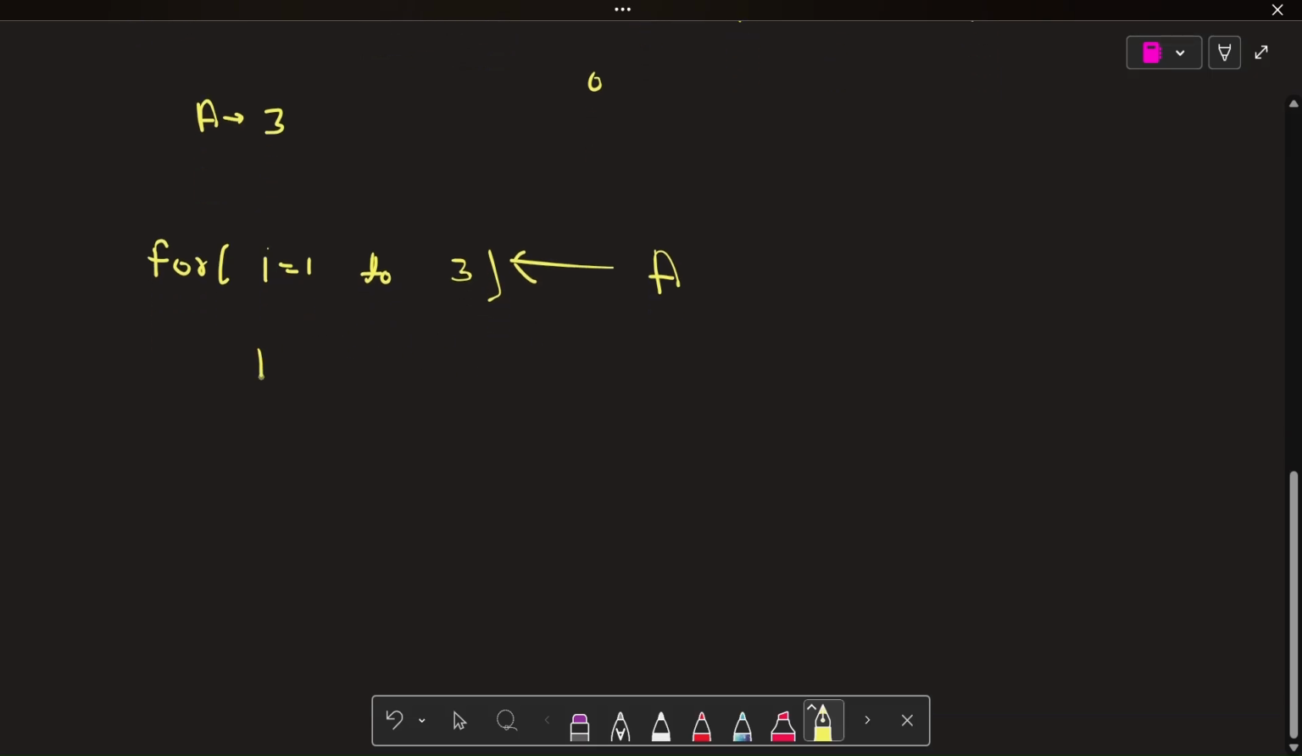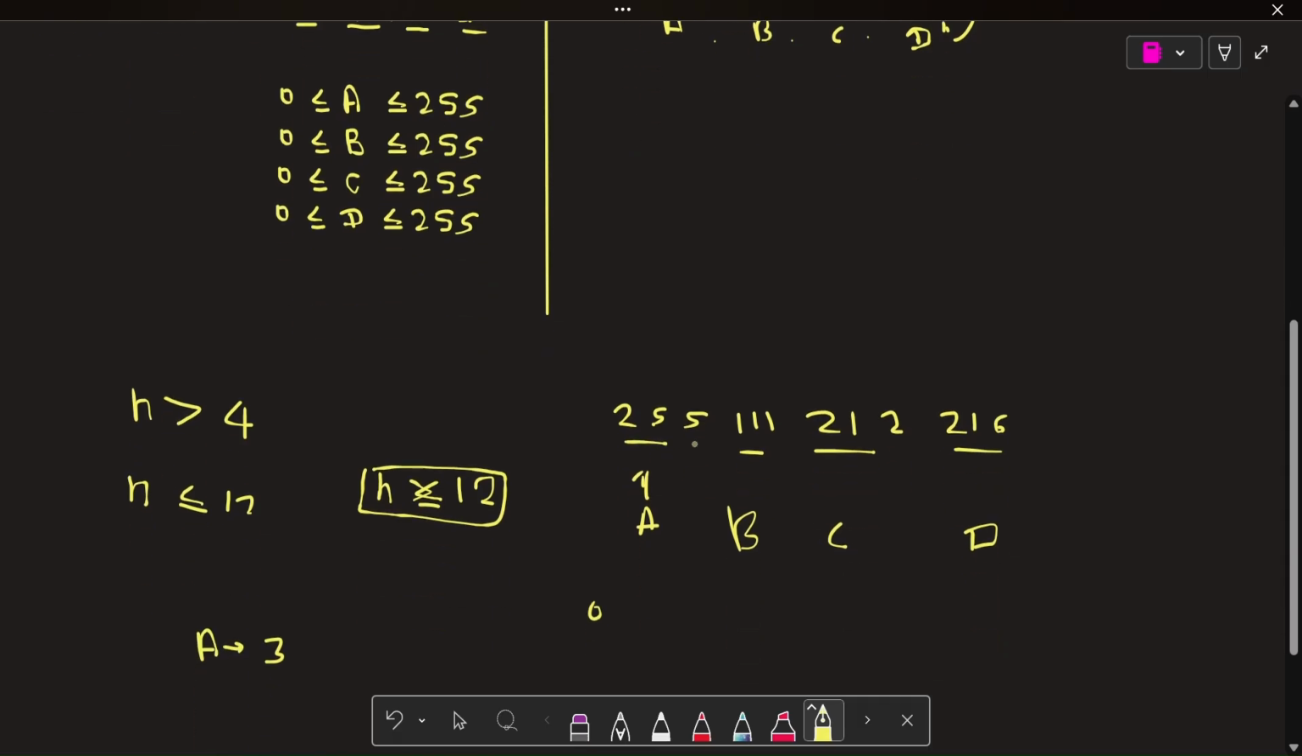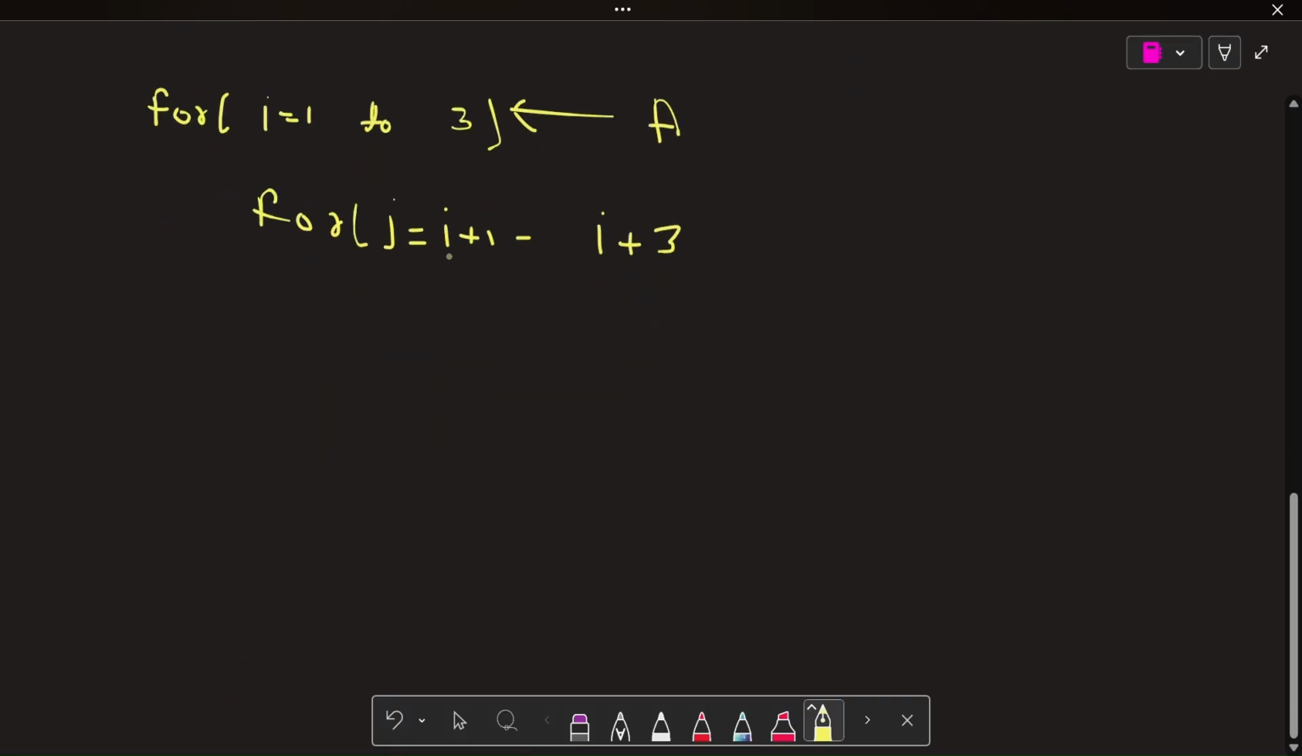For the B, we will take another variable J, which will start from I plus 1 till I plus 3. So let's suppose this I value is 3. Then the next value will start from 4 till 3 plus 3, that is 6. So the same, it will go from I plus 1 till I plus 3. This is for our B.